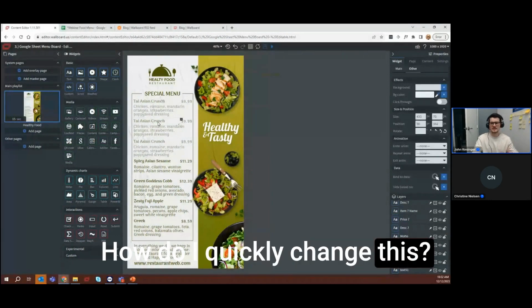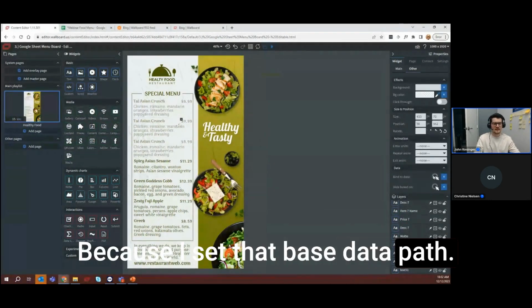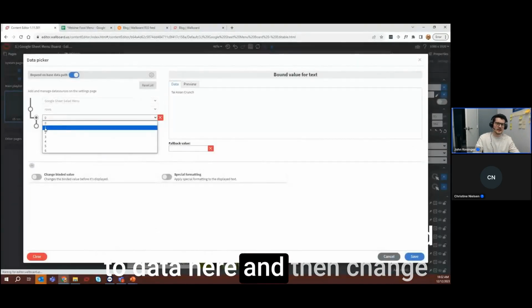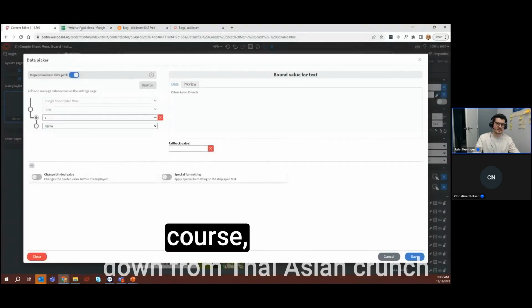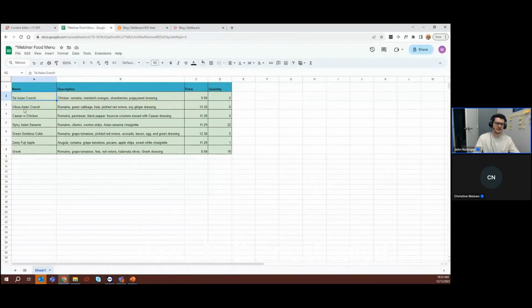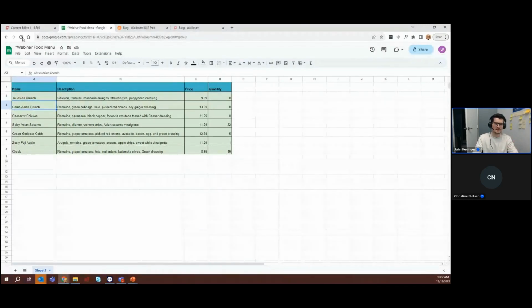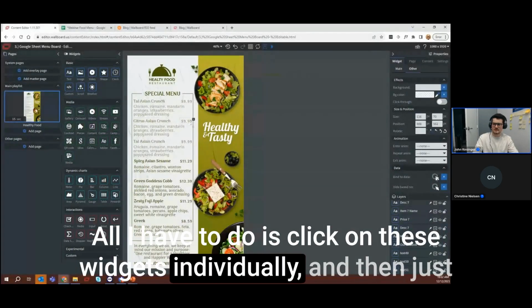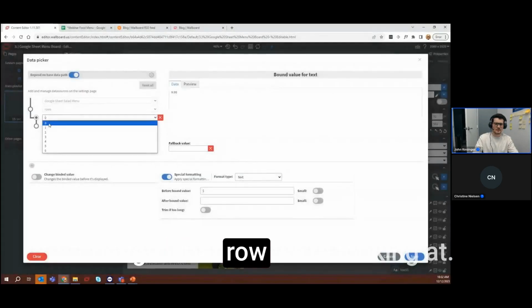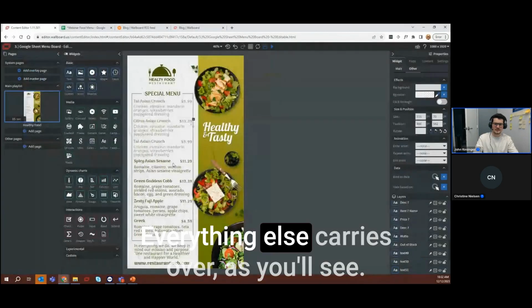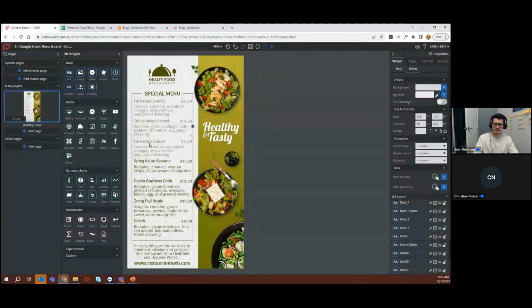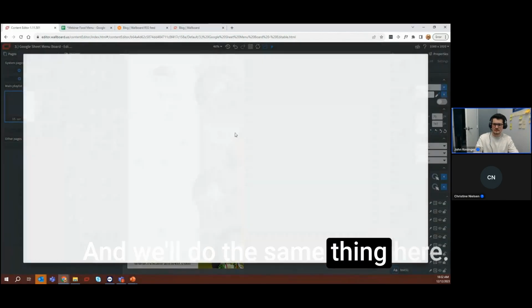How do I quickly change this? Because I set up that base data path, all I have to do is click on bind to data here, and then change the row that I'm looking at. Of course, that takes us down from Thai Asian Crunch down to the next salad. So all I have to do is click on these widgets individually and then just change what row we're looking at. Everything else carries over, as you'll see. And we'll do the same thing here.